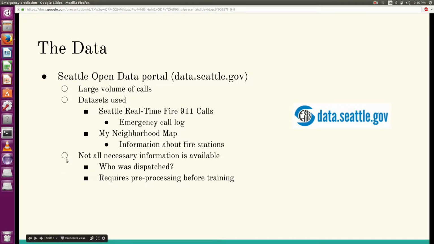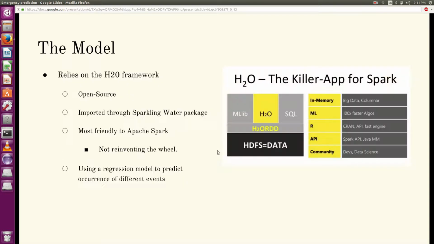However, not all the information is available on these datasets. Most importantly, we don't know who responded to a call. This means that we require some pre-processing to do this matching before we go into training. This is a really important step in our application, and I'm going to go into details later on how I do the pre-processing. A little bit about the model now.